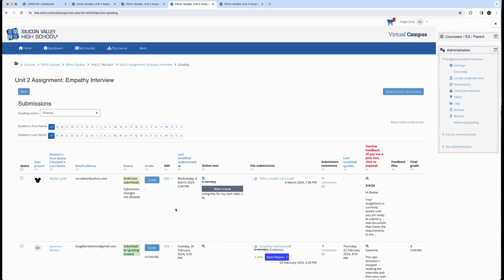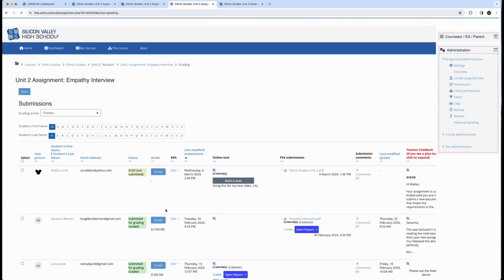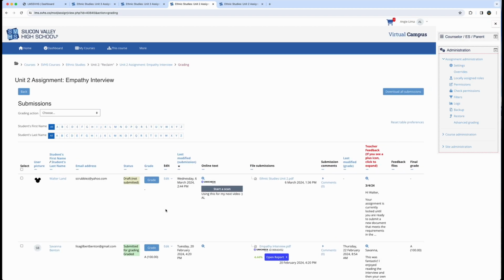Our customer service team will then verify with the student that they have read all of the feedback provided before unlocking it for them. If you ever need to unlock an assignment for a student, you can click on this Edit drop-down once more and allow submission changes. This unlocks the assignment. It will allow the student access to the assignment so they can update and resubmit.